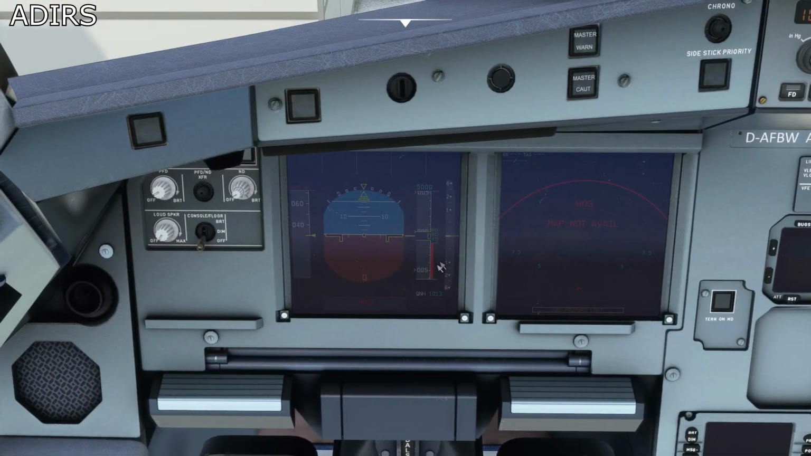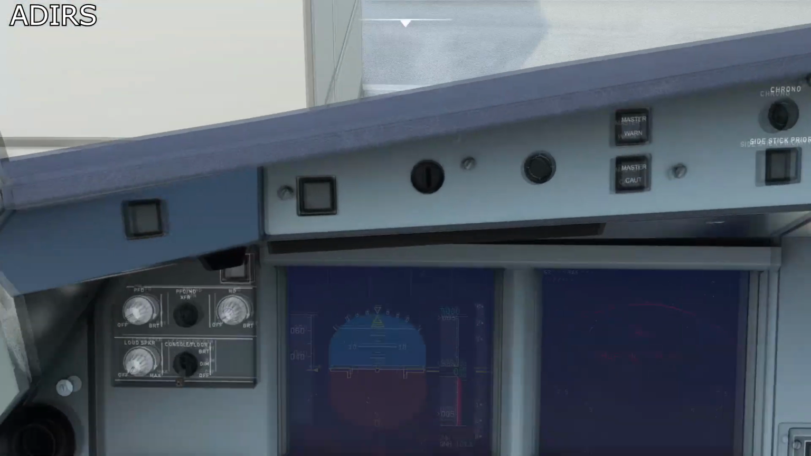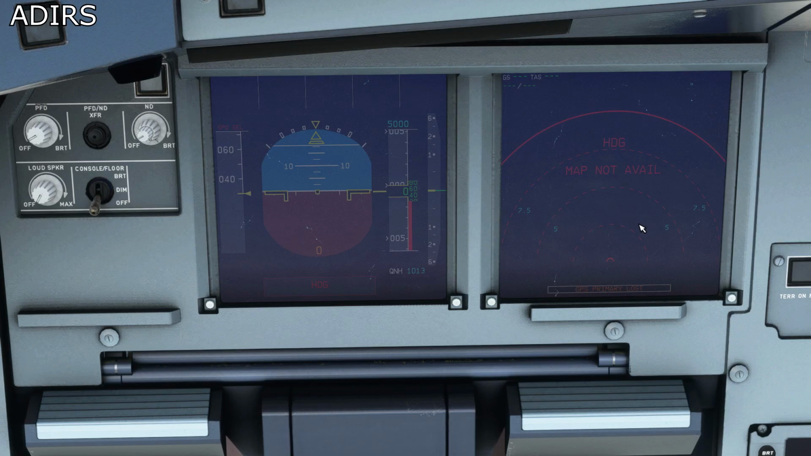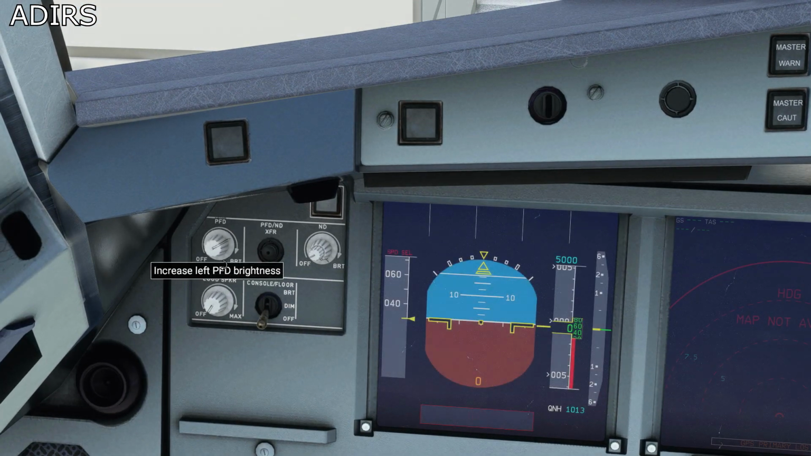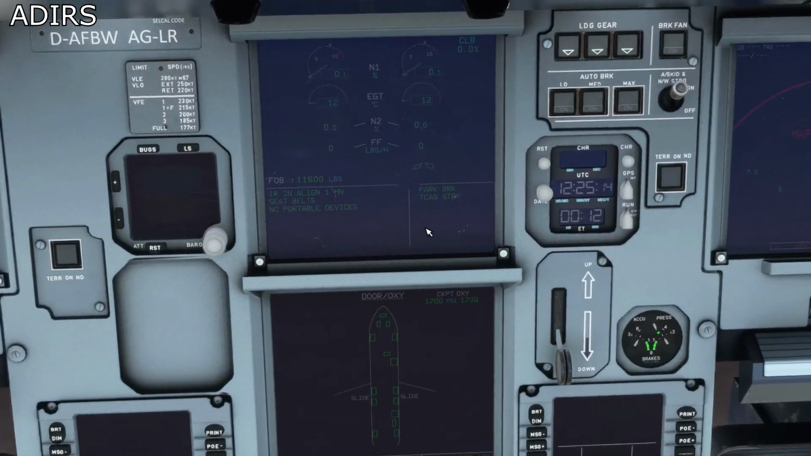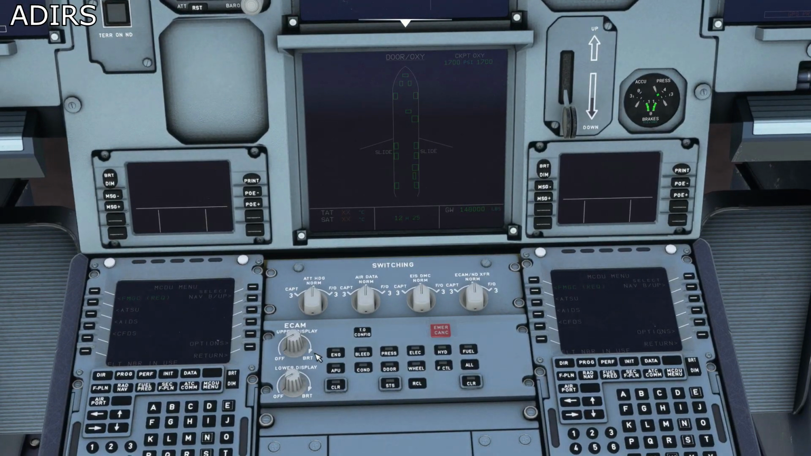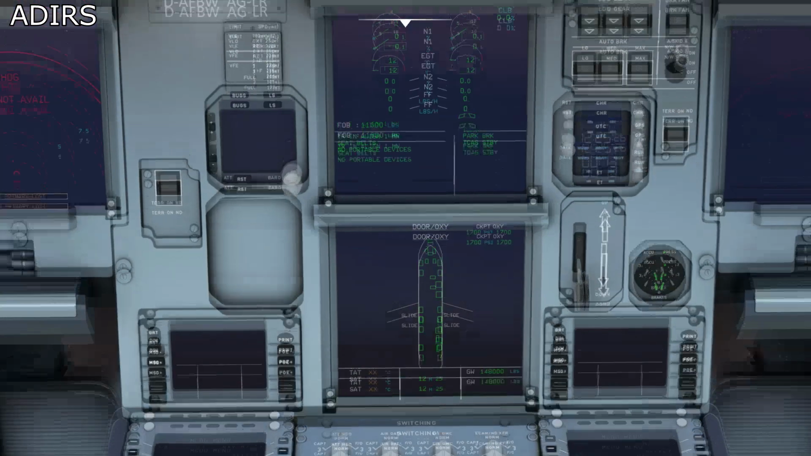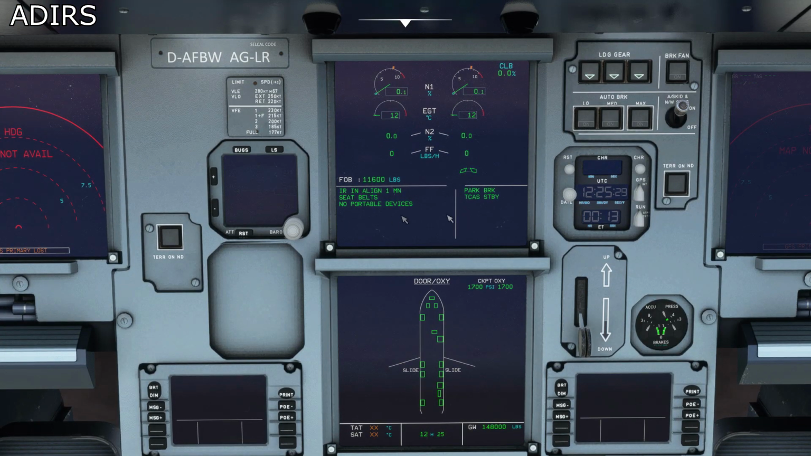To get the screens running, to turn up the brightness for these two main displays in front of you, which are the primary flight display and the navigation display, it's these little knobs here, so you can just twist those to the right. And for these central displays, which are known as the ECAM, it's these knobs down here. With the ECAM displays, you can also change what page the bottom one is showing just by using these buttons. And the top one will always show important information and the engine status.